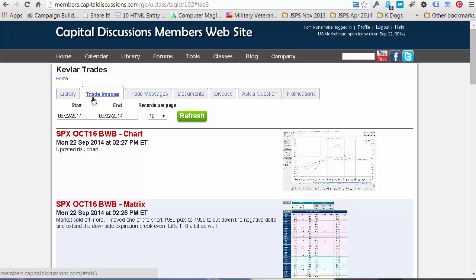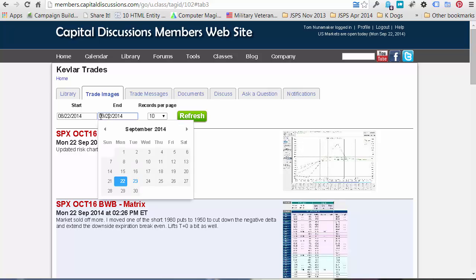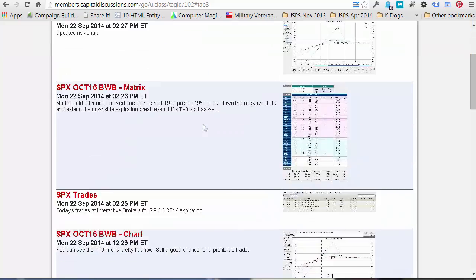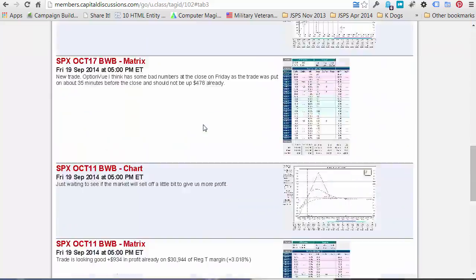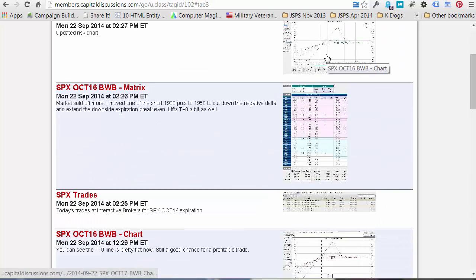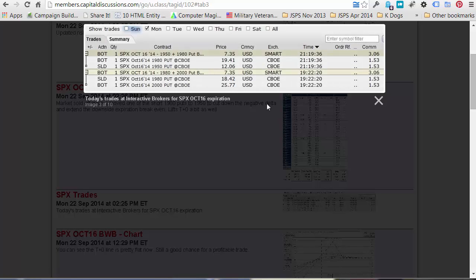In the trade images tab, it defaults to 10 records per page, just so it loads faster. You can filter on the dates, the start and end dates, and hit refresh to reload it. This is the latest 10, and I usually put the matrix and the risk graphs for each trade. And if I do trades, I'll post the Interactive Brokers screenshots of the trade log.